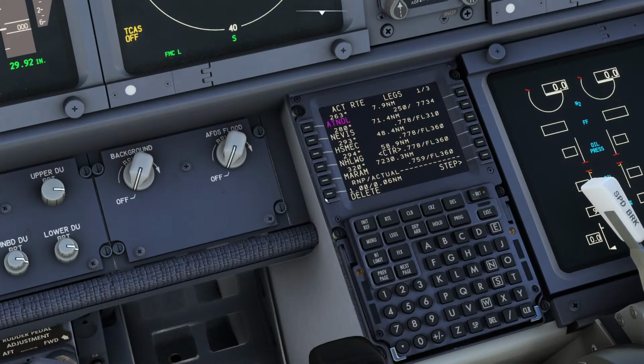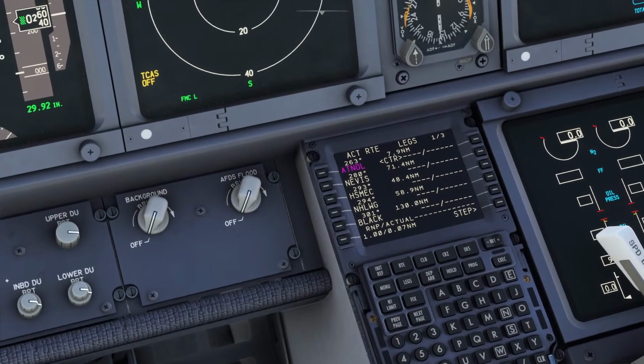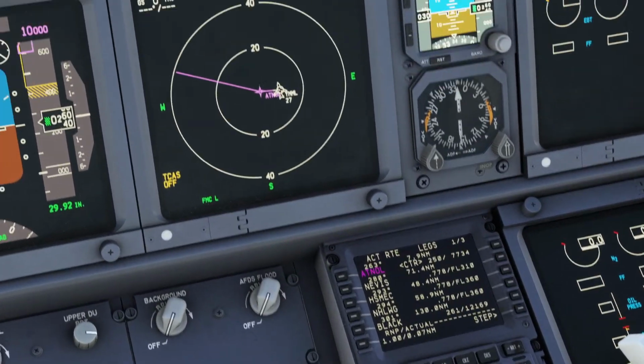We'll clear the message. We've pressed delete. We'll delete MARAM from the flight plan. Go next page and pull black back over the top of the discontinuity and execute that. And that's looking an awful lot better.